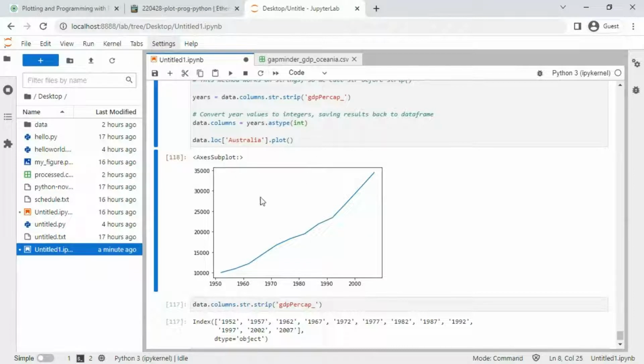we see that we have a new plot where we get the GDP per capita from 1950 to 2000, well, more than 2000, and we get this.